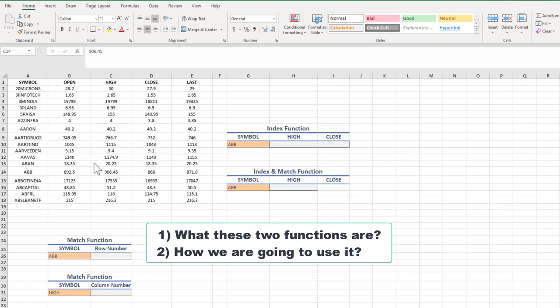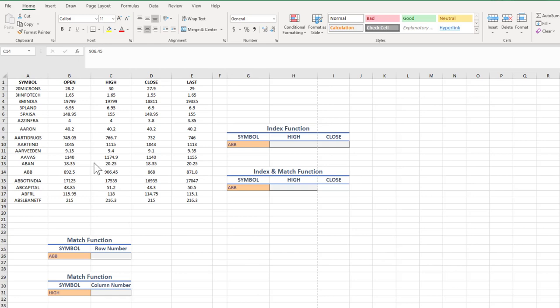Let's come to the first point, what these two functions are. Primarily, this is used to find a specific cell in the table array, which is the intersection of a specific row and column, and return that value. Suppose I'm looking for a specific cell value, like I want to get the ABB highest price for the day. Here is the high price for ABB, which is 906.45, and the cell is C14.